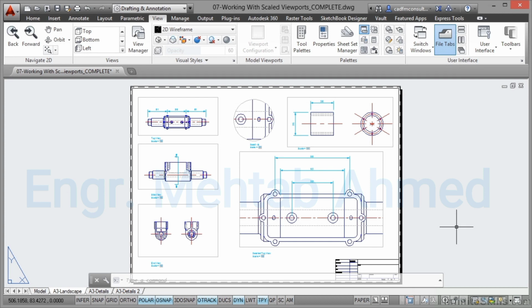When you're working with layouts in your drawing and preparing to plot and publish, you need to work with scaled viewports. Those scaled viewports allow your drawing to be accurate and display dimensions, section marks, center lines, and so on accurately. So we need to work with a scaled viewport that we know is accurate for each of the views in our drawing.